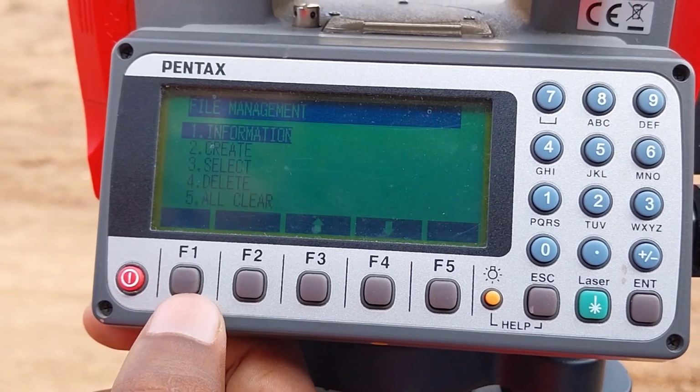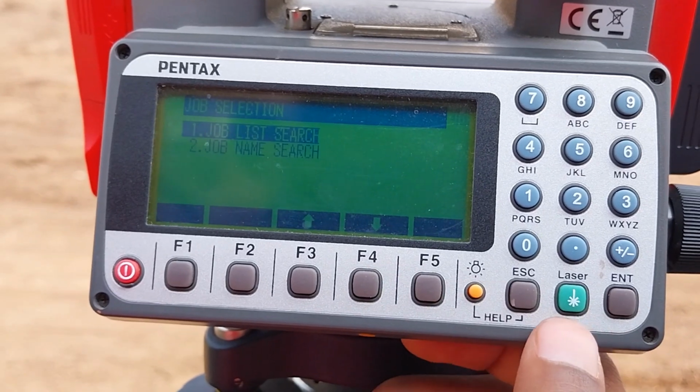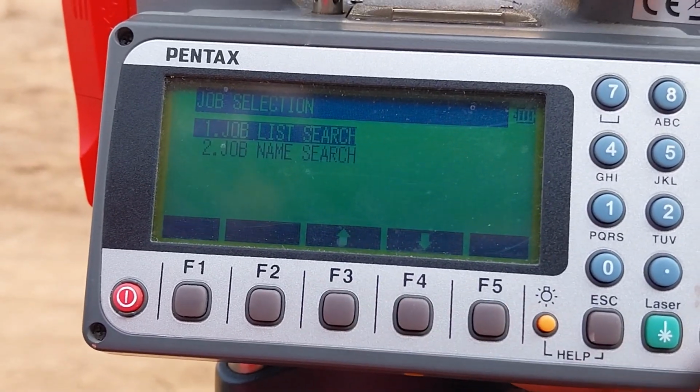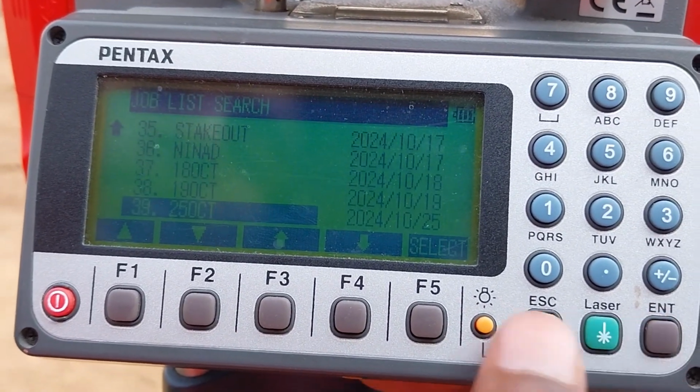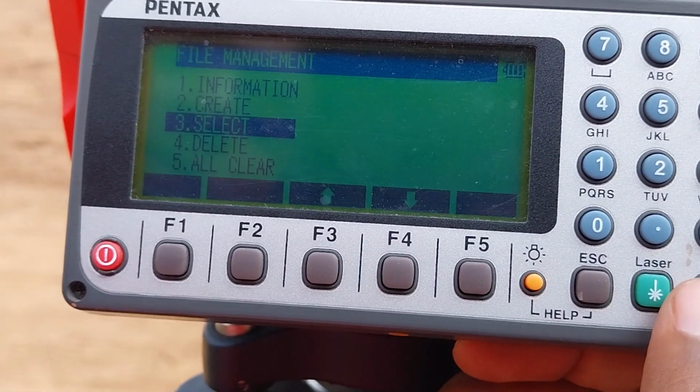The file. Select. Job list. Our file name is 25 OCT.